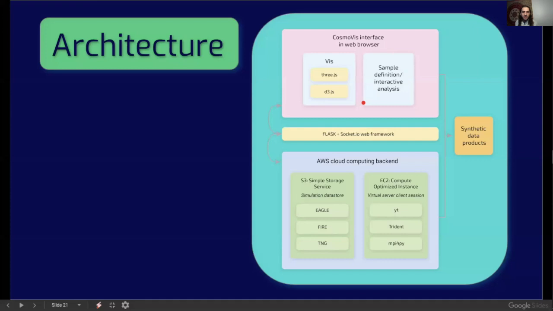And then on the bottom, we have this AWS cloud computing backend. What you just saw is actually running locally, but it's designed so that it can be deployed onto a server and hosted as a static website. Within the AWS architecture, we have an S3 storage solution, and then on the right we have our EC2 compute instance, and this is all contained within a Flask web framework. So we have a Python function that's always running, and it has YT and Trident and multi-processing implemented.